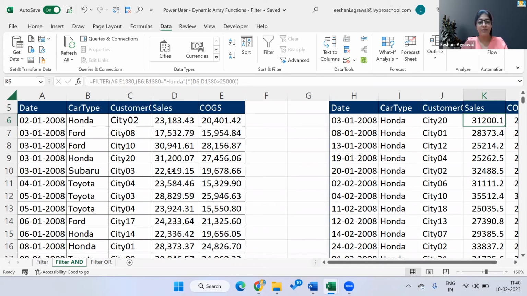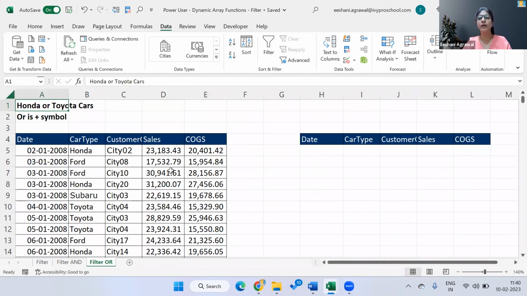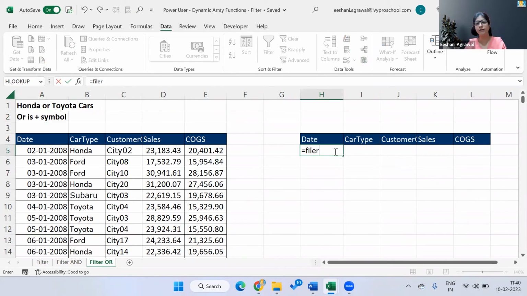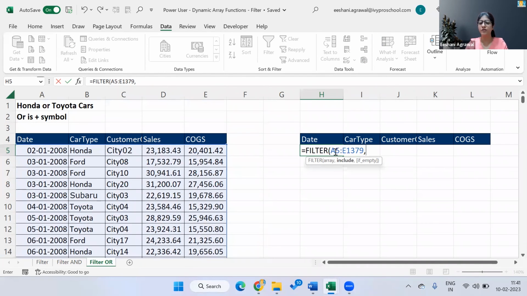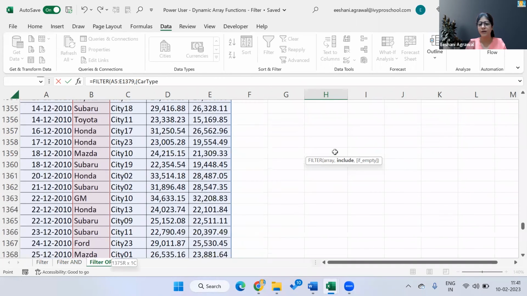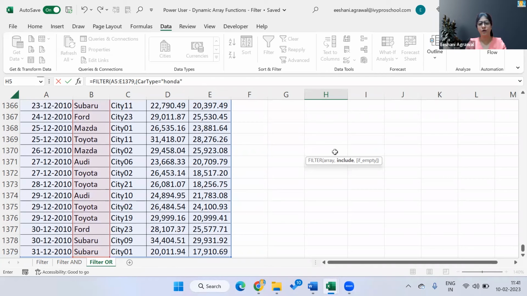Now for the last example, let's look at how we will work with or. Like I explained, when we want or to be applied between two conditions, we put a plus sign. So if I wanted data of Honda as well as Toyota cars, we'll put the filter function. Array would be the entire table. And again, we'll go ahead and write the conditions. All the conditions I like to put in parentheses so that it's like one condition, second condition. So in this case, the first array is car type, on which we are looking for Honda cars.